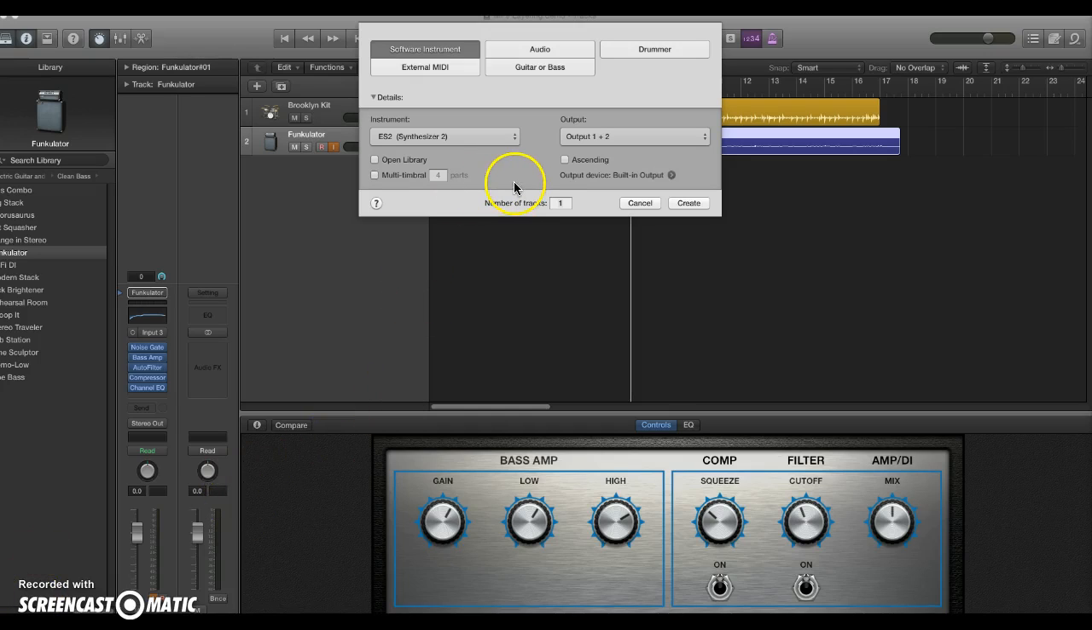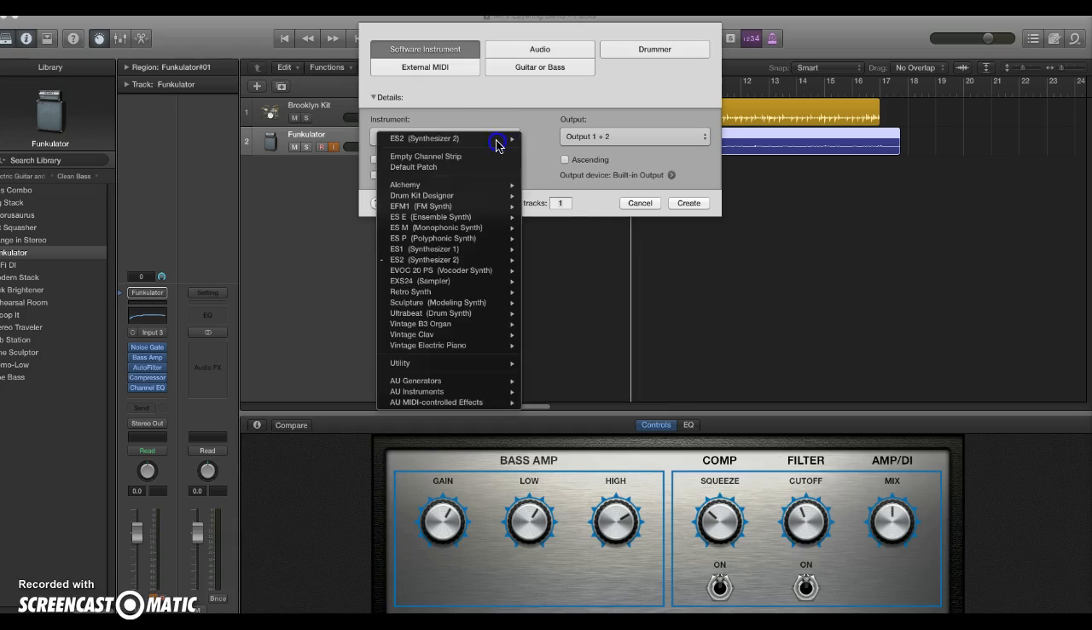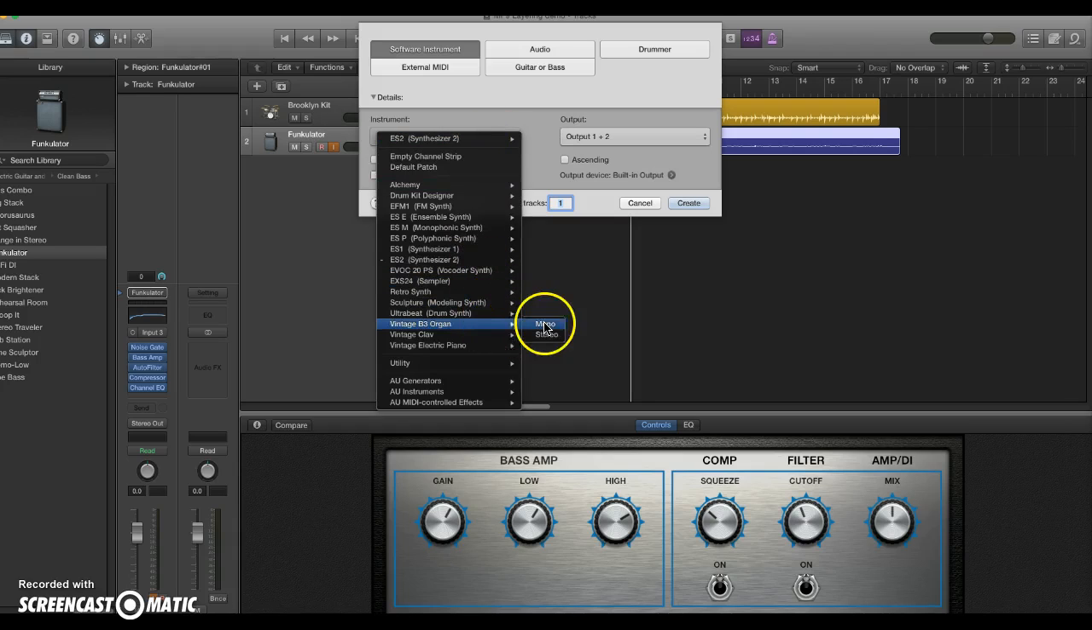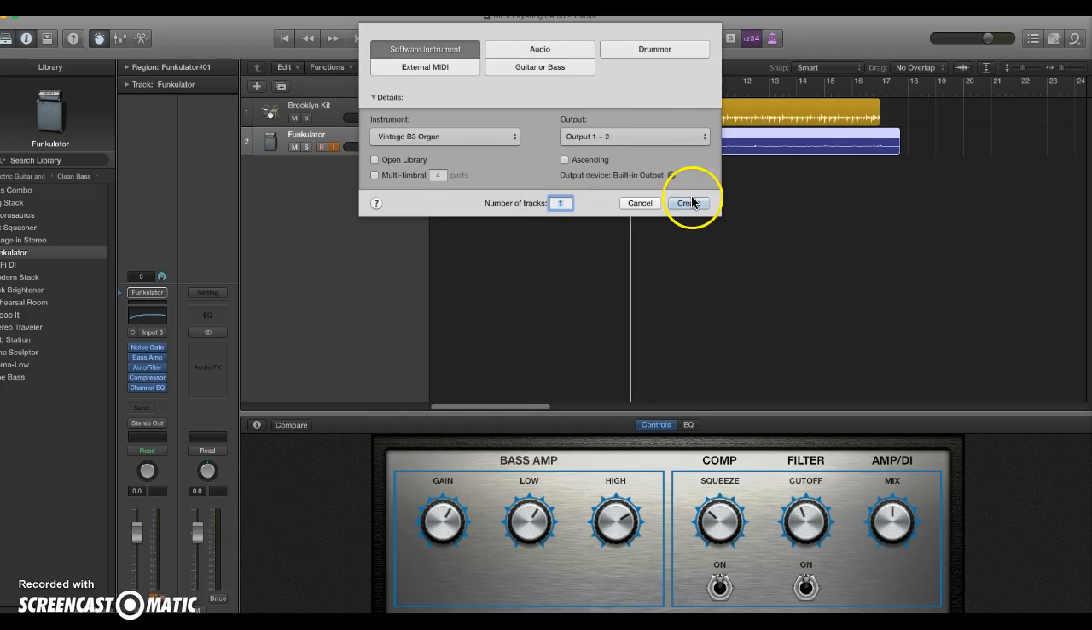So when we go to creating a new track, make sure that you select the software instrument selection. This is different if you have been using Logic 10.0 or 10.1. They give you the choice to choose the instrument here straight from the panel. If you know the sounds already, you can choose. I'm going to go with just an organ sound for right now. You can leave the rest alone. Create.